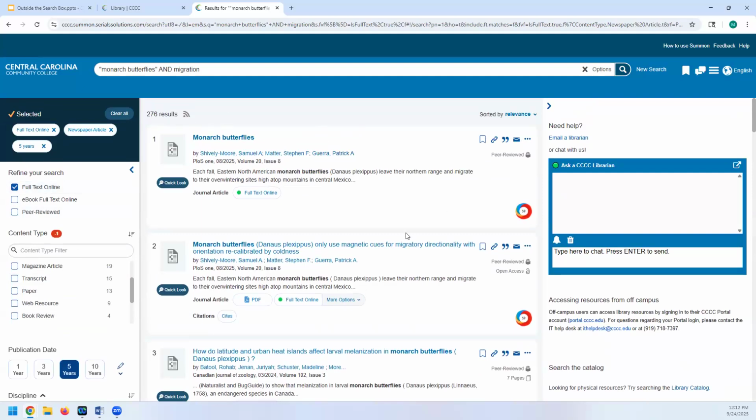So looking back at our results here, this second one looks very interesting to me. Monarch butterflies only use magnetic cues for migratory directionality. Look at all of these articles here, and you're going to see they're each offering about the same options for what you can do with them. You're going to notice these little icons at the top of each thing. These are extremely useful. So even without clicking on the article, even without looking at what is inside of it, I can get a permanent link to it, and I can email this item to myself.